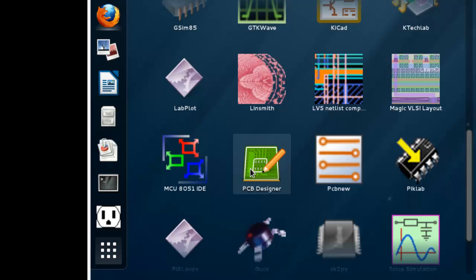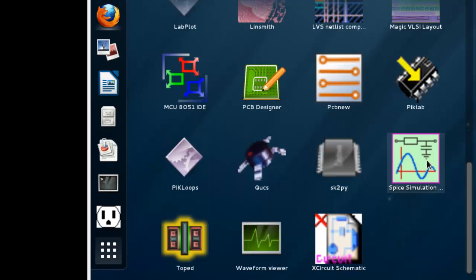PCB Designer is another tool for designing PCBs. SPICE simulation is a SPICE simulator. You can import the SPICE netlist and do elaborate SPICE simulation. Waveform Viewer is a tool which can be used to open the output of a VHDL or Verilog simulation and see the waveform. We will use all these tools in our upcoming videos and we will see how they can be used to design a digital IC and an analog IC.